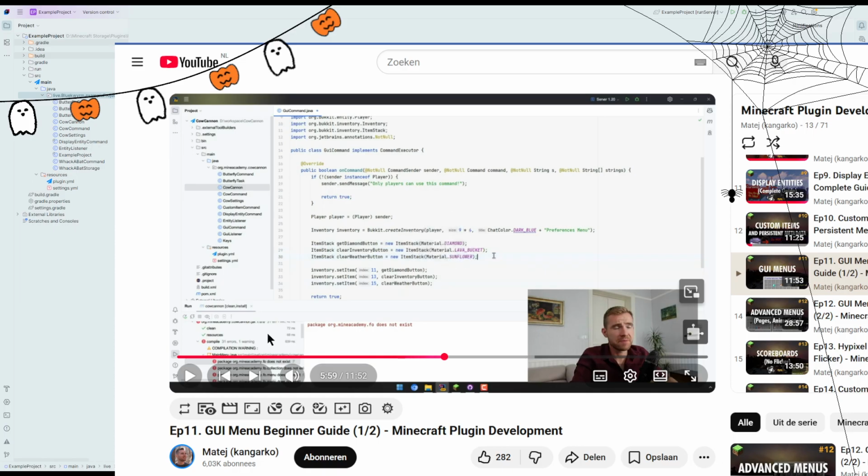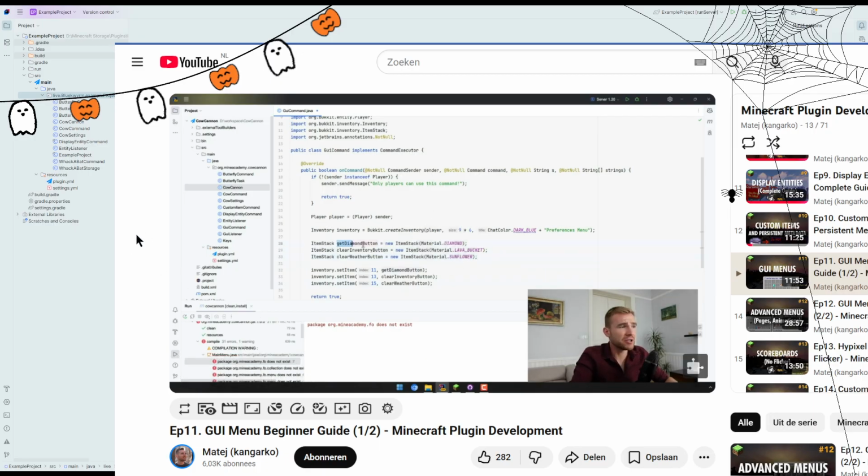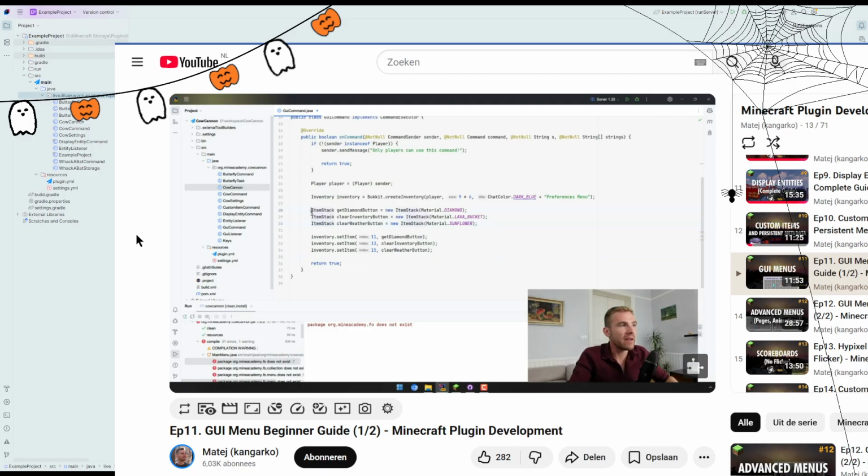Get diamond button, clear inventory button, get clear weather button. I just want to show you guys how to give yourself a diamond, clear your inventory, and maybe clear the weather. These options are completely up to you. And in the next video, I'm going to show you how to create very advanced inventories, including pages, pagination, and containers, and a whole bunch of stuff like that. If you need to refresh your memory on how to create custom items, we actually have a previous video covering this. So I'm just going to take a pause.